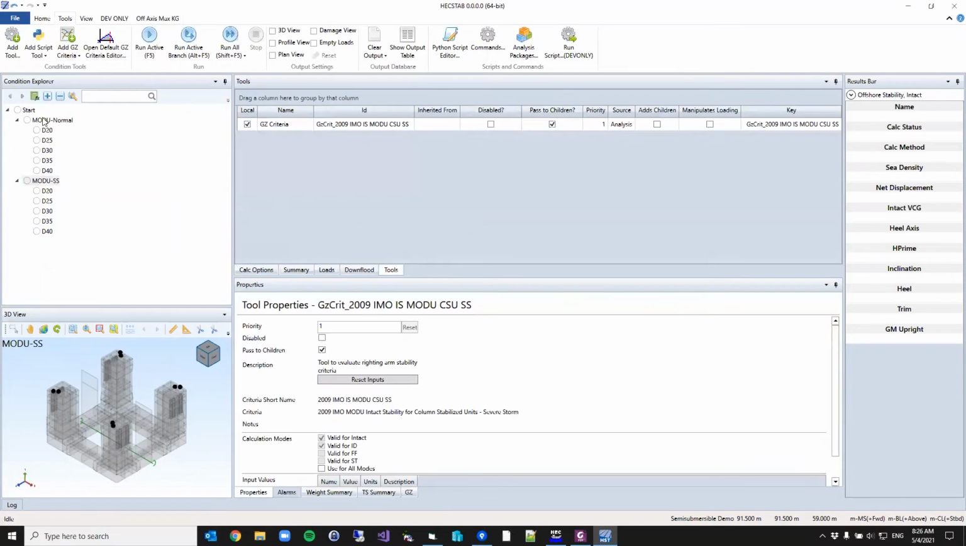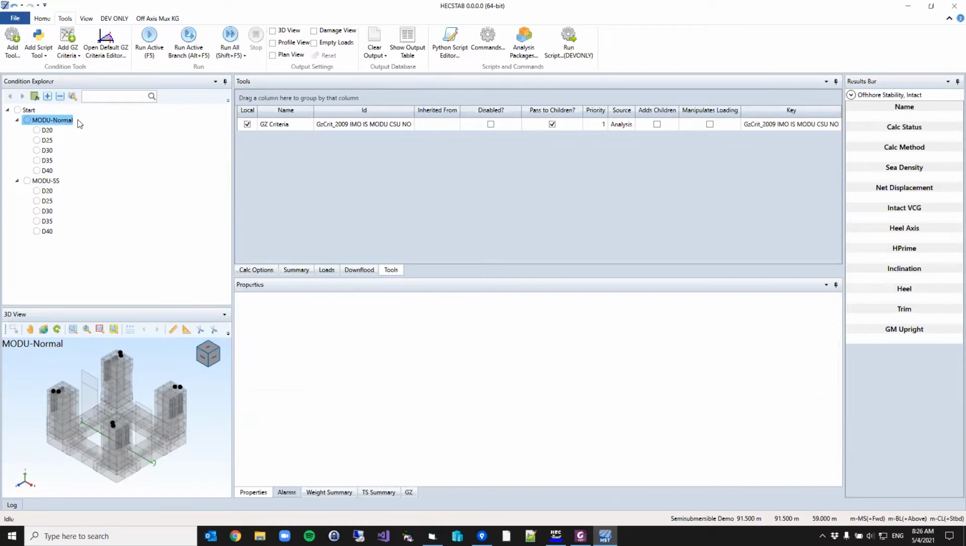So now I've got the same analysis tree, but I've set it up so this one's going to give me my normal Modu criteria, and this one is going to give my severe storm criteria. So I'll go ahead and get the calculations running here. It should only take a couple seconds.